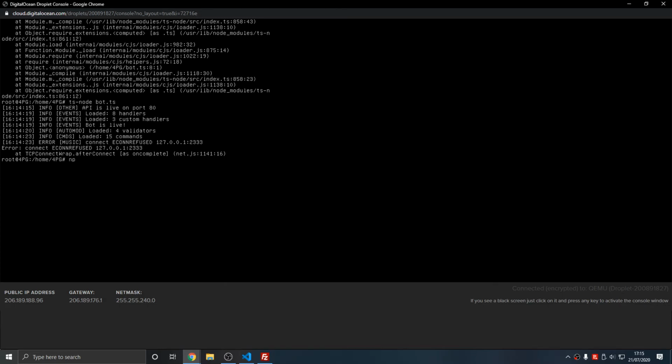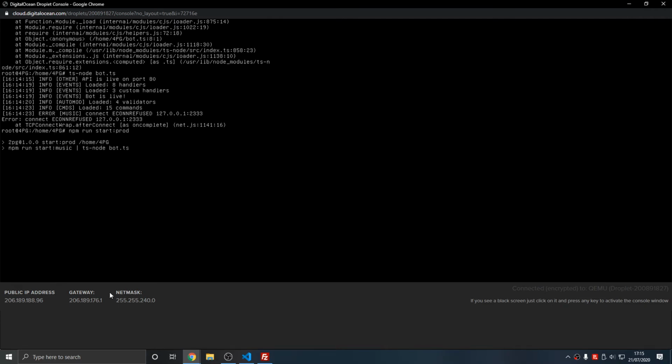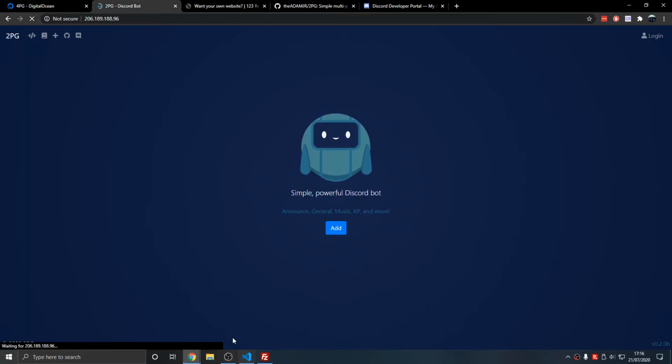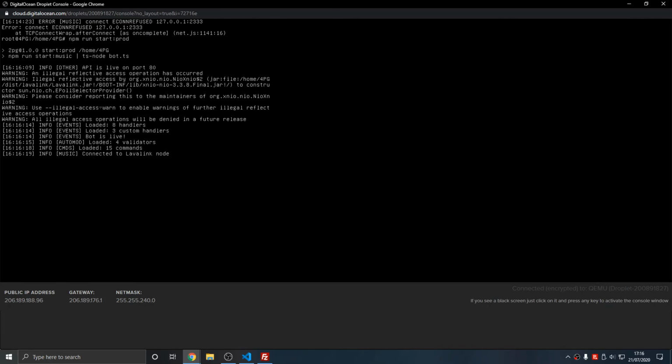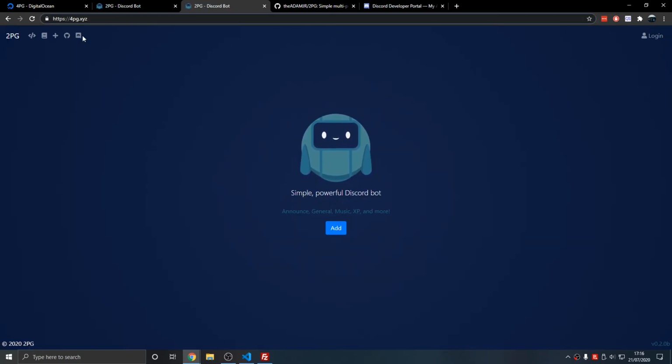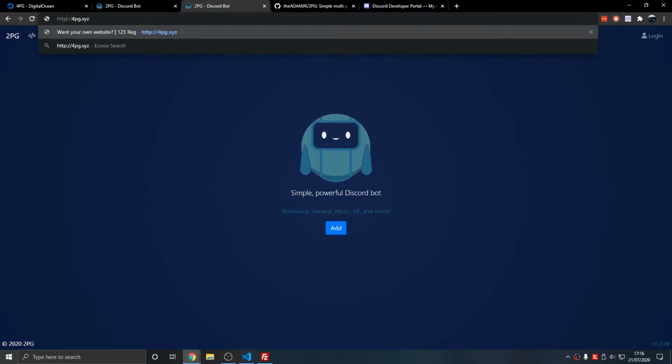So we type npm run start prod, and that starts the Java server, the music server, and the bot. So now it's online, and let's check. So it's connecting, and it's also connected to the music server. Good. Now when we connect to 4pg.xyz, it redirects here.